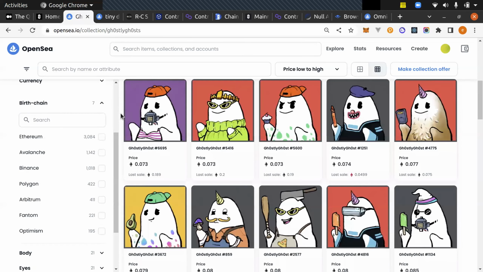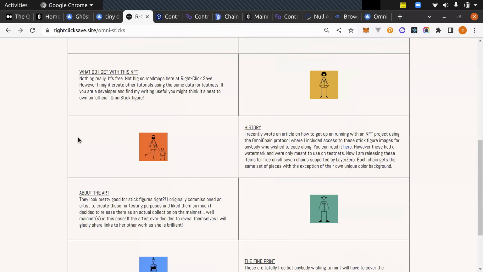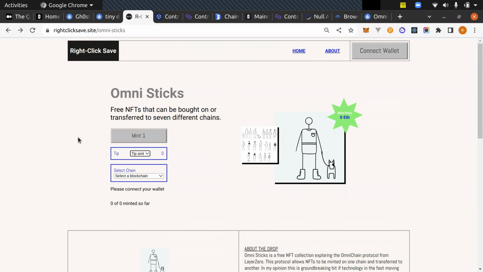And these two projects are both minted out, but that brings me to the right-click save project, which I'd like to introduce you to. This is a project that I built, and one of our collections is a collection called OmniSticks. Now, what this is obviously, they're little stick figures. Not the most impressive artwork you may see out there, although I think these are pretty cool. This is basically my way of exploring Layer Zero's Omnichain solution, and ideally, it's your way to follow along and have an item for yourself and transfer it from one chain to another for yourself.